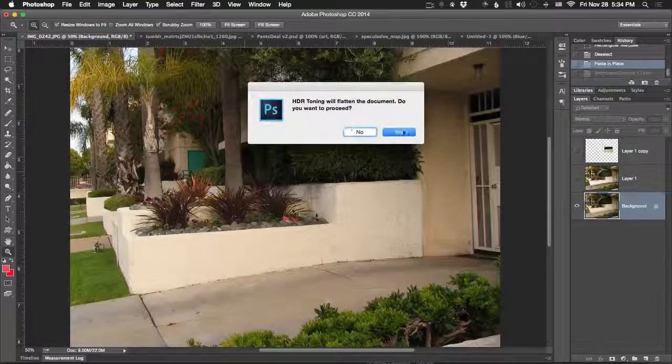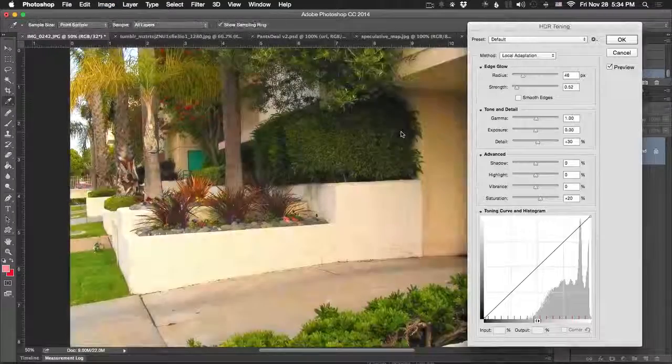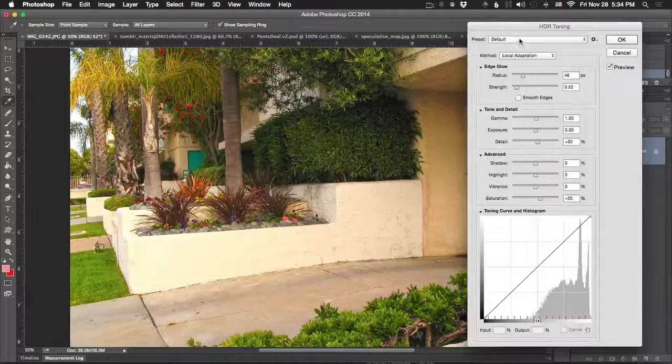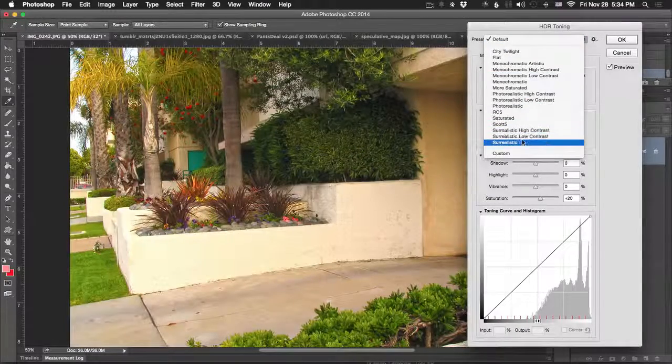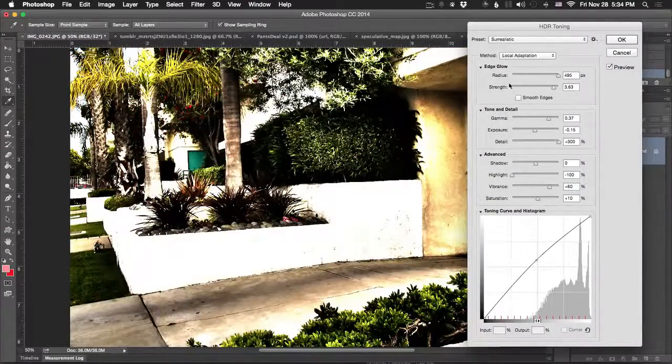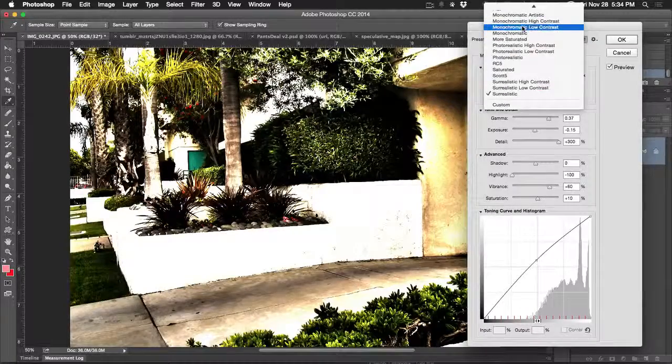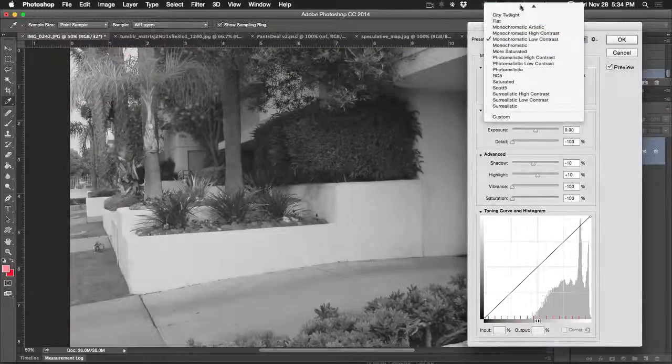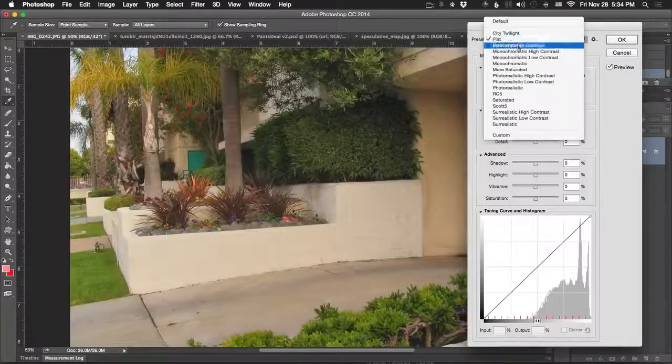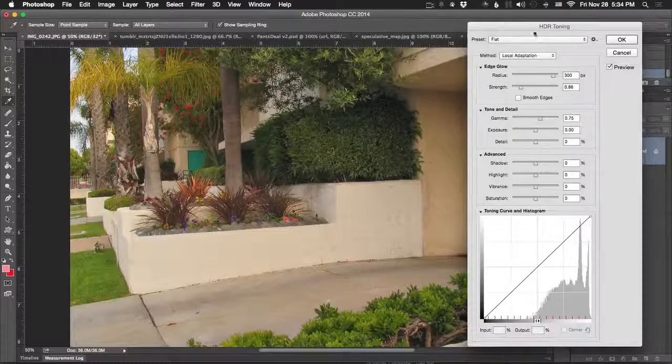HDR toning is one of these things that you have to flatten the document to use, so you can imagine how often I use it. And it creates cool effects. Look at this surrealistic effect. It basically fakes what you could get through HDR by going to some of the different modes. And it can make things look really cool.